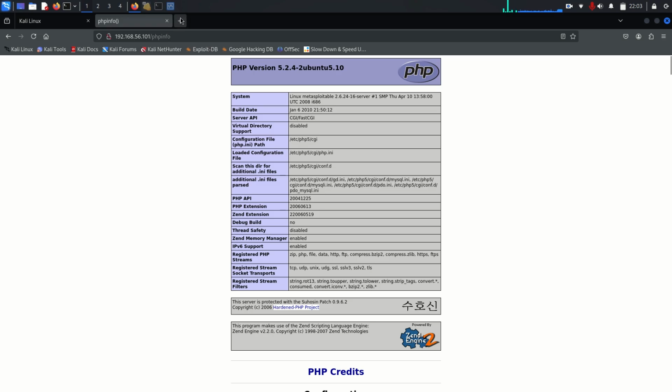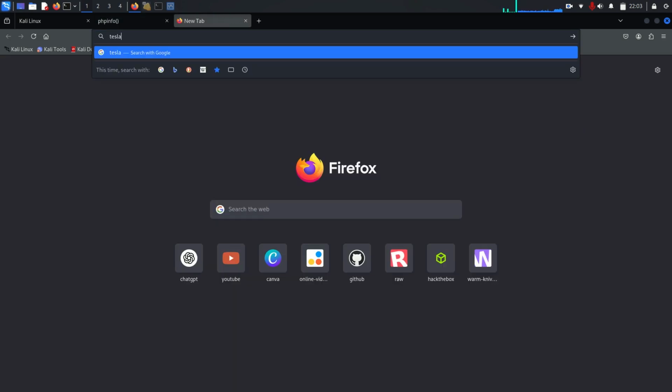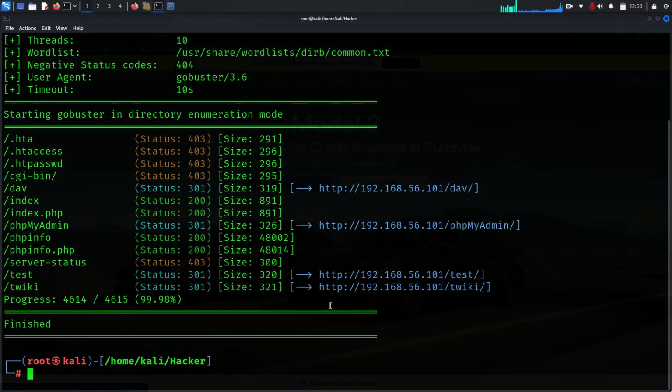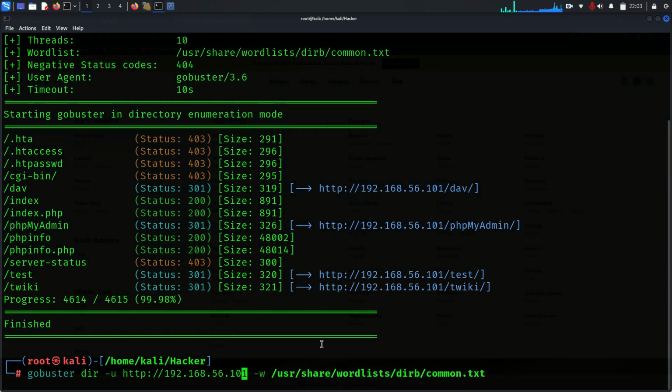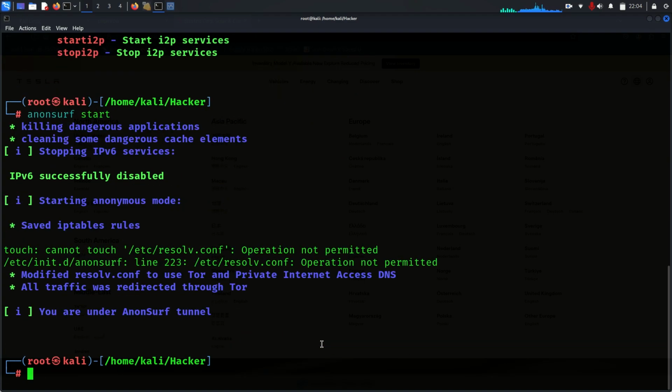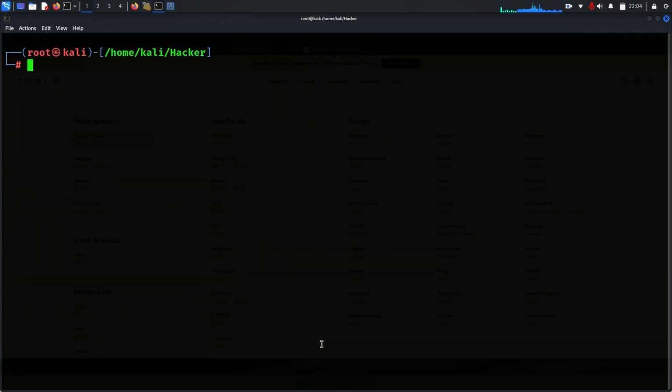If you are trying a real website, let's say tesla.com, you can also find some interesting fuzzing results. Let me try on this. Actually, you need to be anonymous, so let me be anonymous here and then start. I'm just making sure I don't hurt anyone.